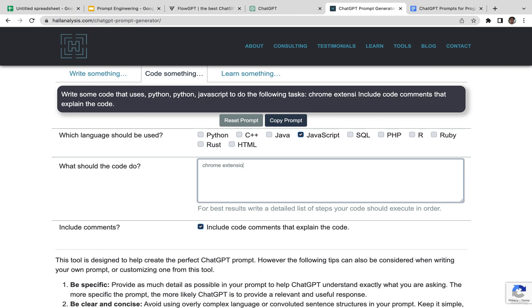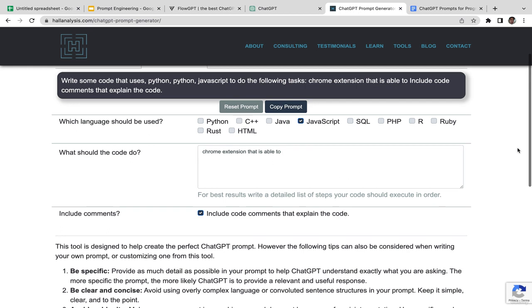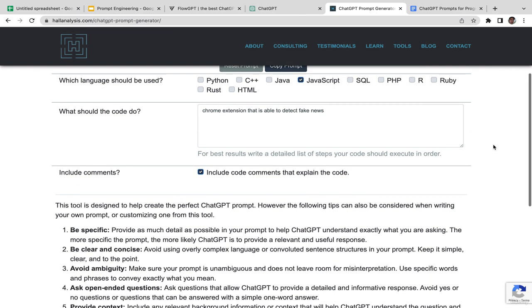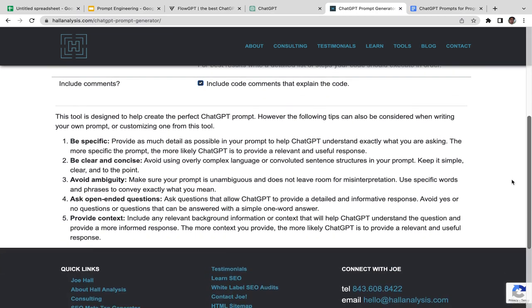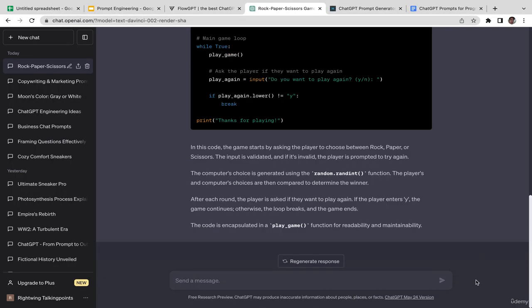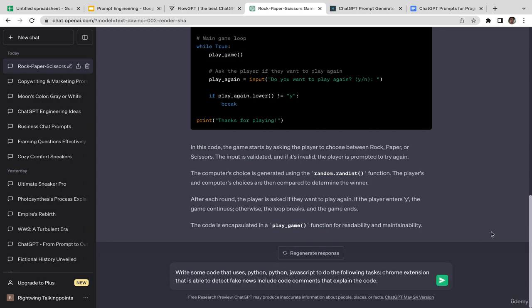So I'm just going to type it down like this: Chrome extensions that is able to detect fake news. I don't know. I don't think it's going to be very complex, but we'll see if ChatGPT is able to generate us that Chrome extension. I'm just going to copy this prompt and paste it down here and see what we're going to get. So I'm just going to hit enter.